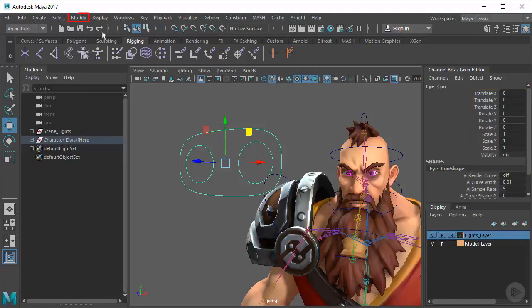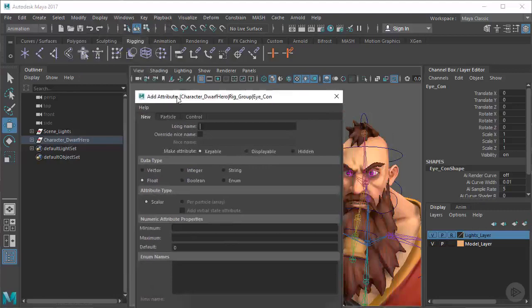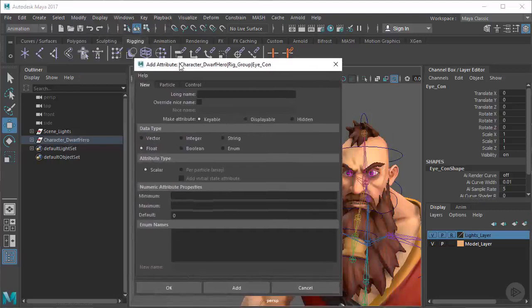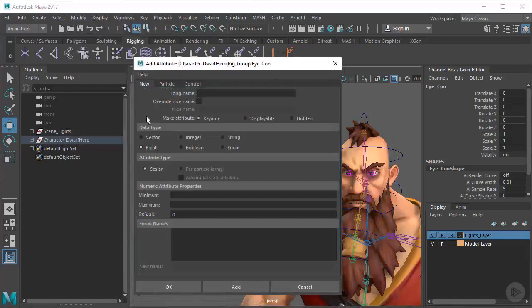And we're going to go up into modify up here in the toolbar. And we're going to go down and look for add attributes. There's actually a whole attributes section here for editing attributes and deleting them as well. But we want to just add them to start. So we're going to click this, and that'll open up the add attribute window. And there's a bunch of different options in here, and there's even some tabs, but we're not going to get into that too much. We just want to add a basic attribute in here.